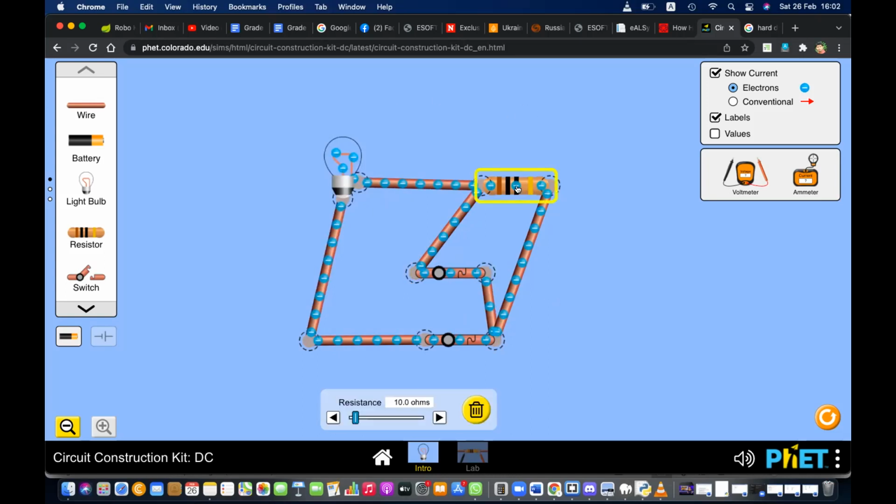Something is wrong here. I need to have a battery. Without a battery, how do we get current? Let's connect this.